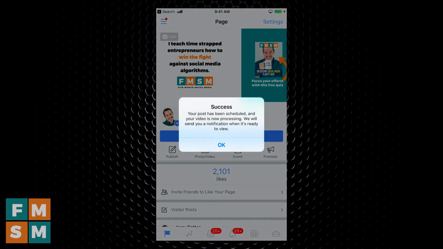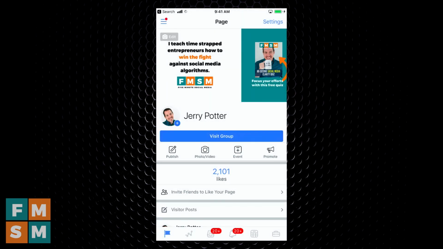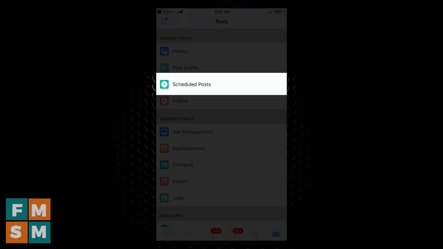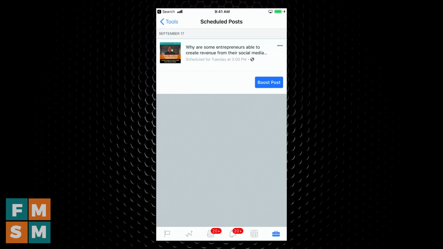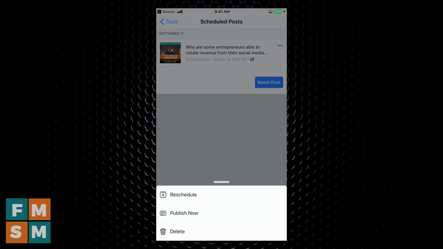It's done. Now, if you made a mistake, you want to go back and delete it or change the time, or maybe you didn't want to schedule it for later, you wanted to schedule it right away. In order to do that, down here on the lower right, you see this little toolbox. I click on that, and then on this menu, I can click Scheduled Posts. And the 3 dots here on the right, tap that. This allows me to reschedule it, publish it right away, or delete it entirely. I can't edit the caption here, so if you were to edit the caption, you'd either have to do it on the desktop, or you could, of course, just create the post from scratch again, if that was an option.